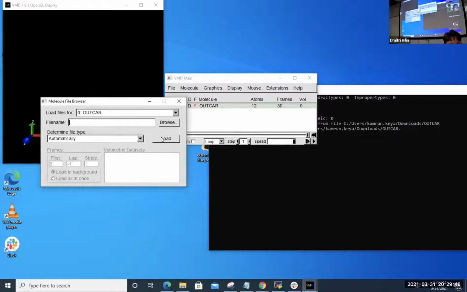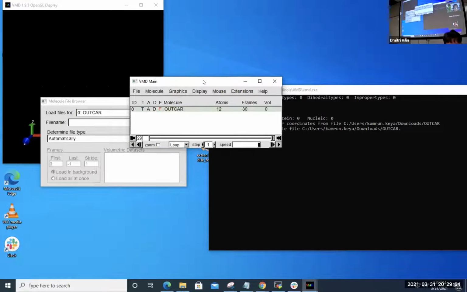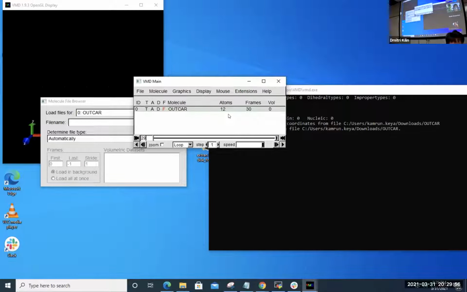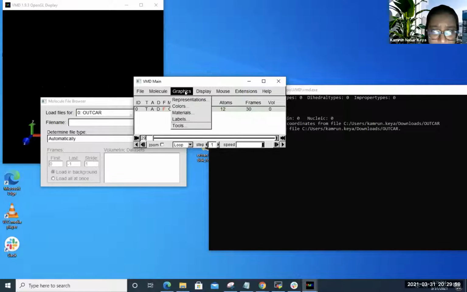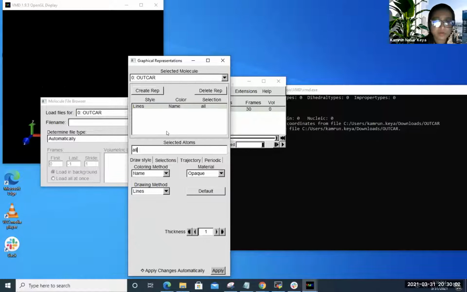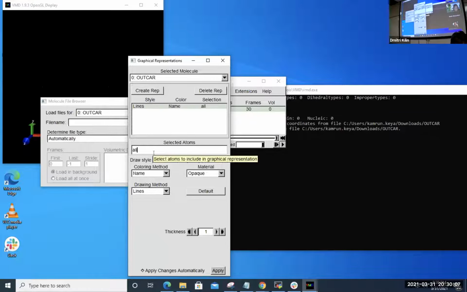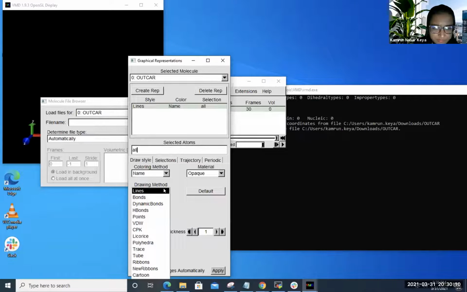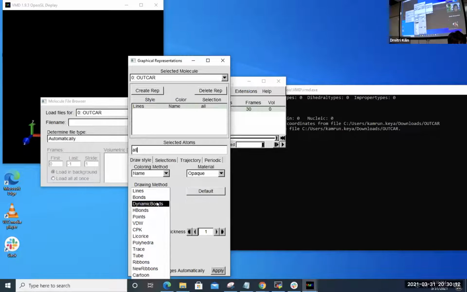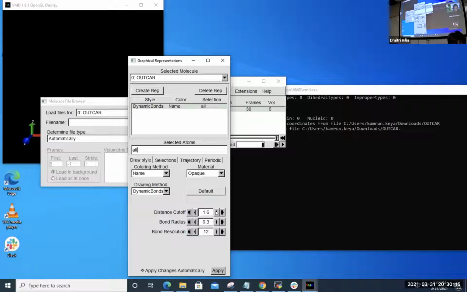What happened? Now click on the main menu. So you see 29 steps in the lower right. Now click on graphics, representations. And you see lines. Slowly move lower. Click here, change to dynamic bonds. Now you see distance cutoff, increase it. Increase it more. Okay, enough.